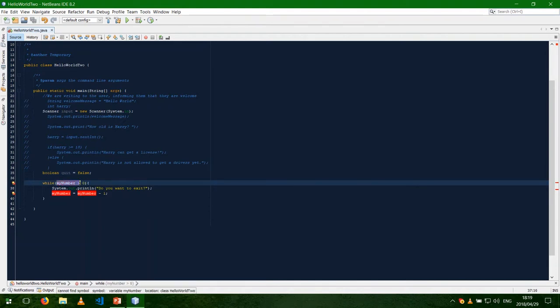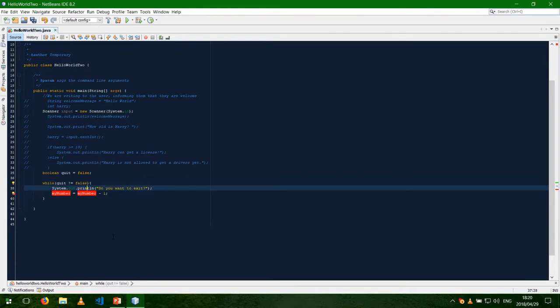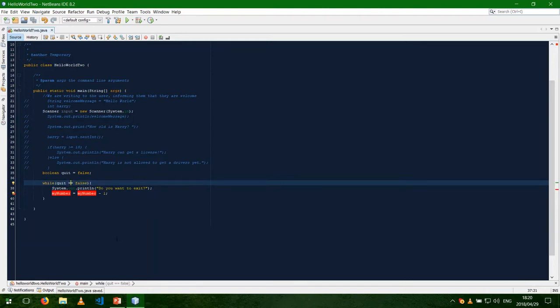And we can check here, as long as quit is equal to false, then we want to ask: do you want to quit? And then we're going to make it so that quit is equal to input dot next Boolean. Let's see what happens.